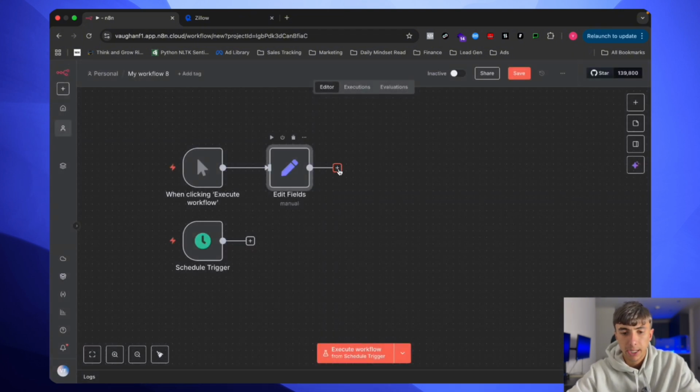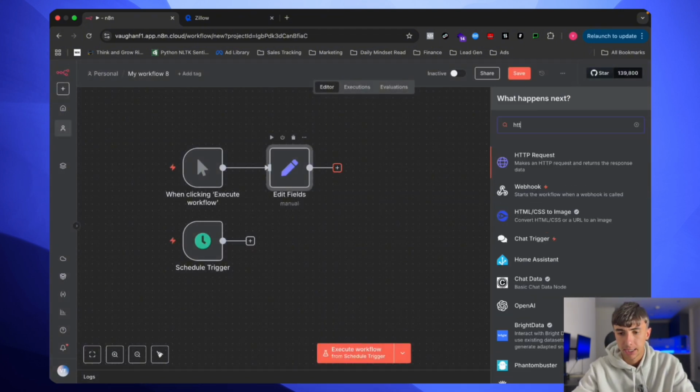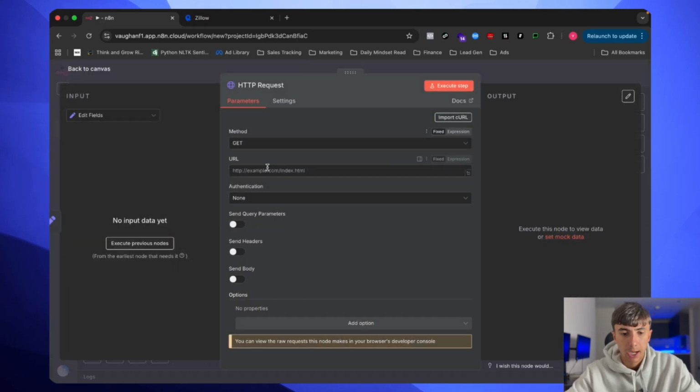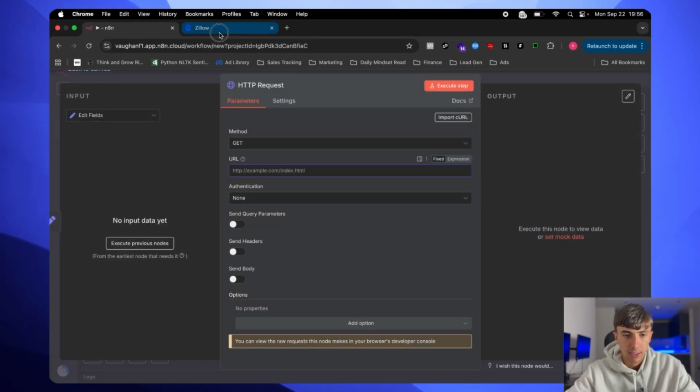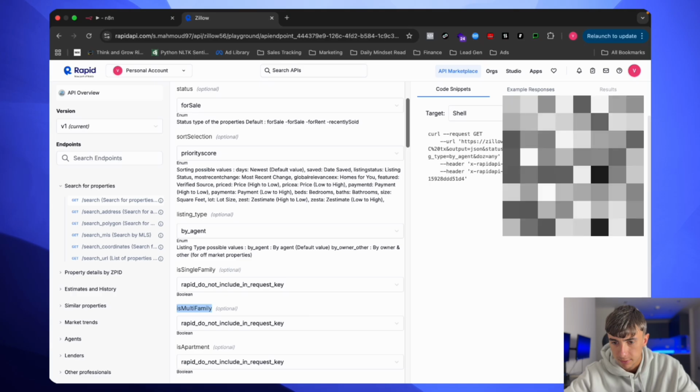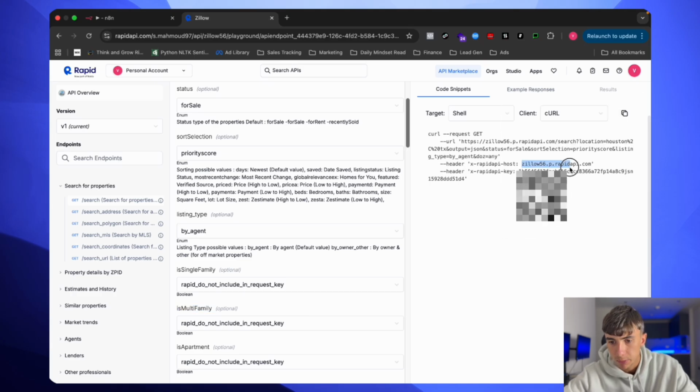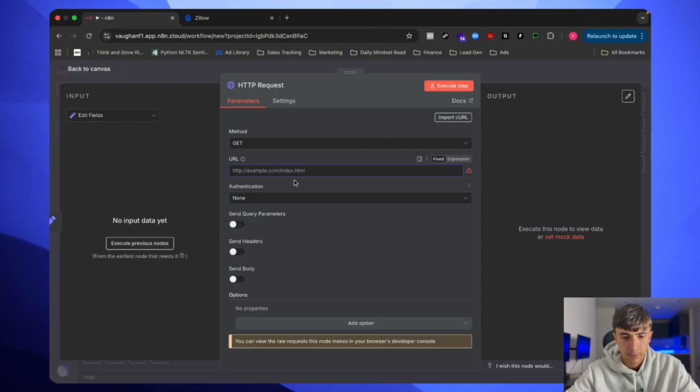And then the next one, we're going to add the HTTP request. We're going to add a HTTP request node. And then the URL we're going to use. So this is the URL. So it is Zillow56.p.rapidapi.com. So I'm going to copy and paste this in. You can just look at it in the video if you can't find it inside the RapidAPI account.